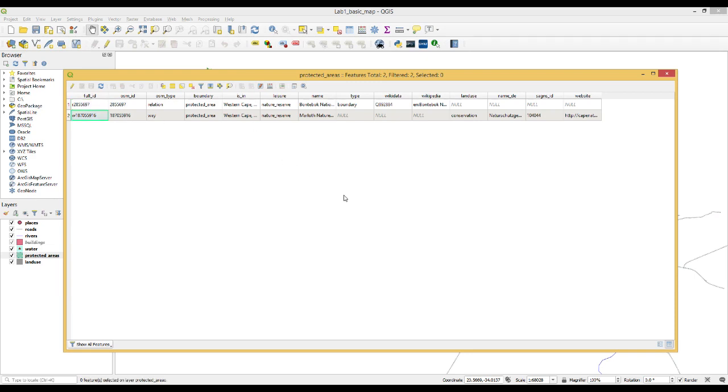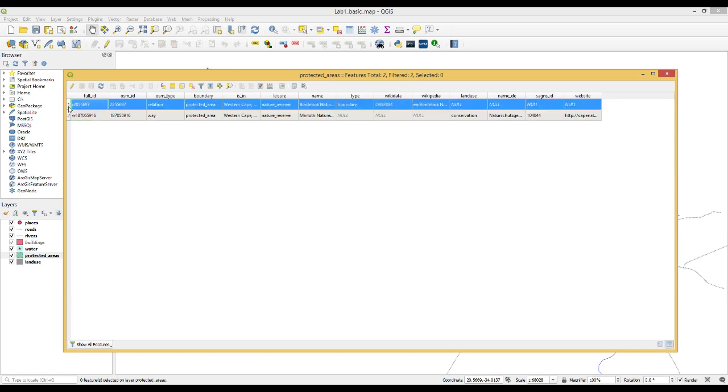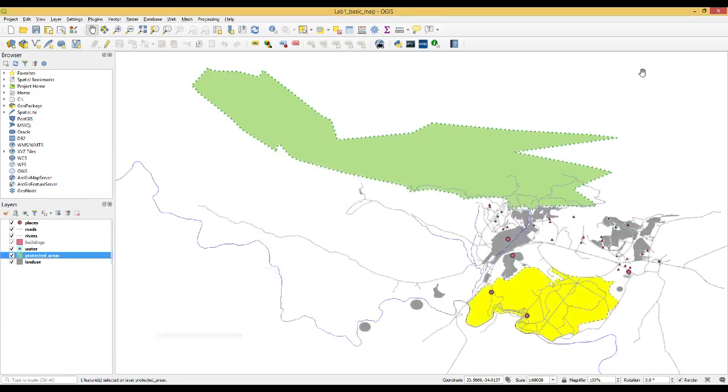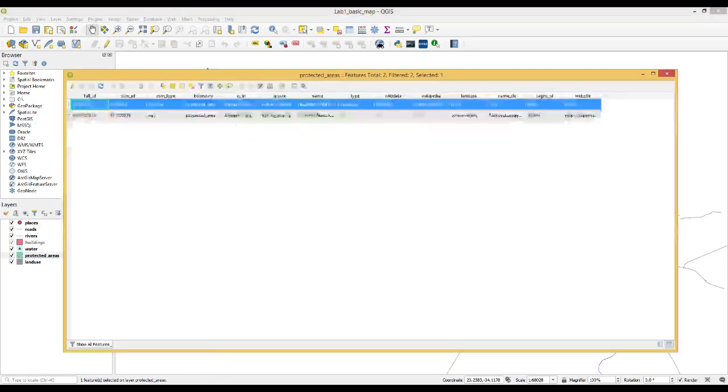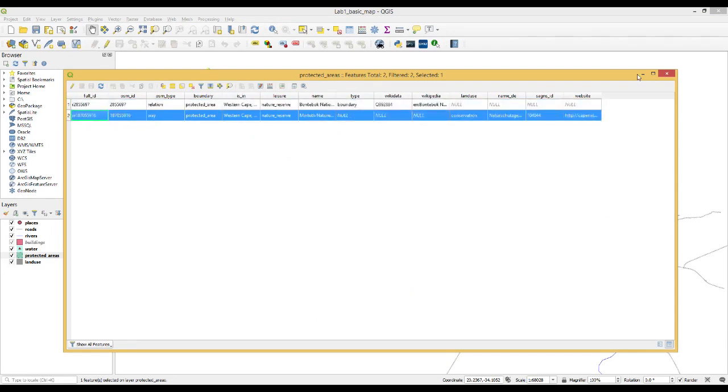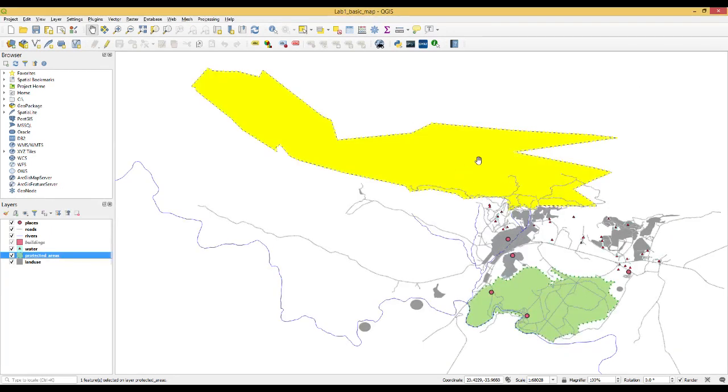Okay. So in this attribute table, if you select this one and check the map canvas, you can see this feature is activated. How about another one? If you select the second row, you can find this second row is activated.